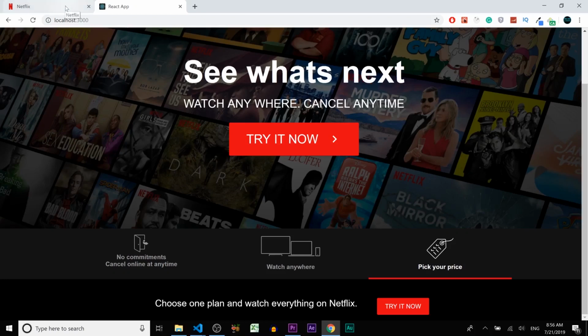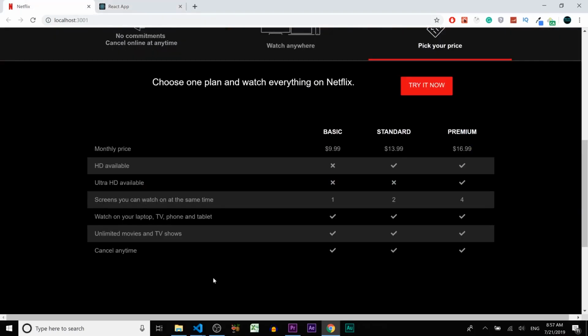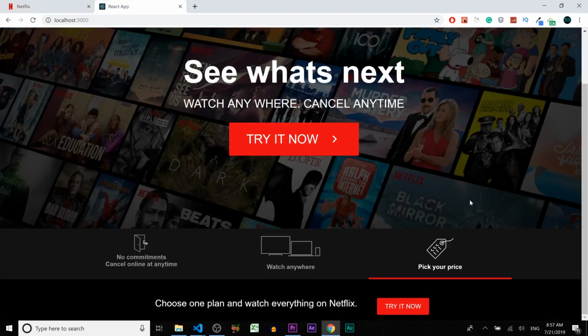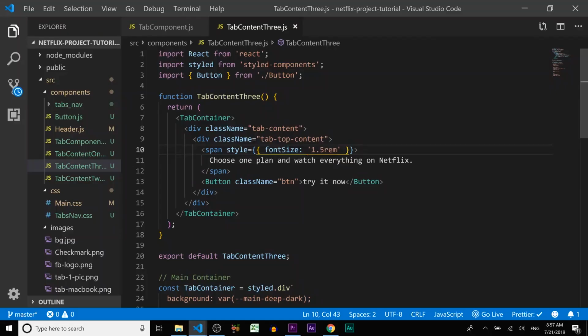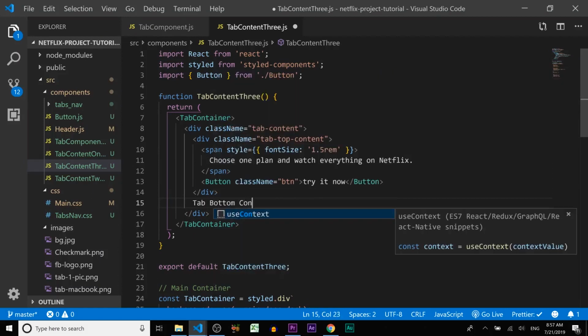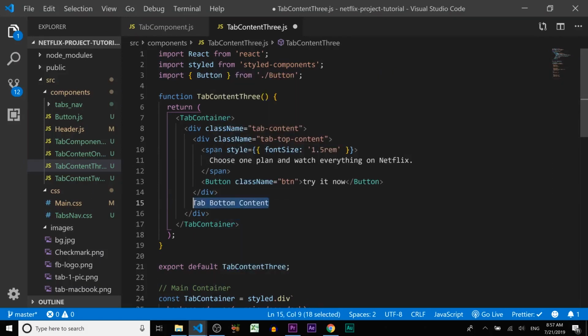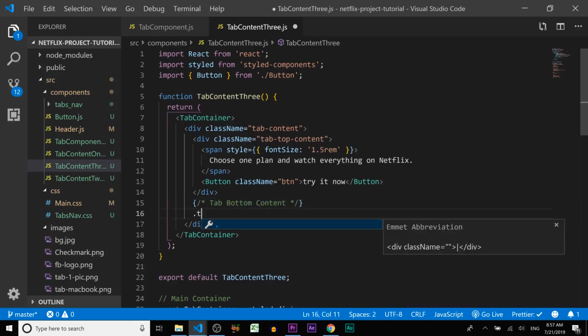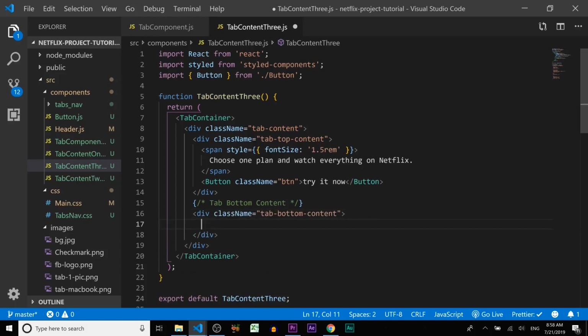Yes, okay. Alright, now let's create the table, and we're gonna finish with our tabs. Let's go back down here. Let's comment tab bottom content. That's gonna be D for the tab bottom content. And let's add the table.